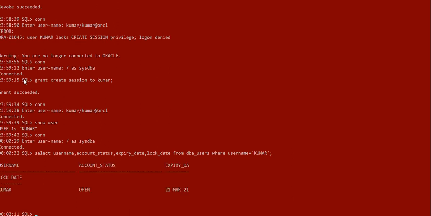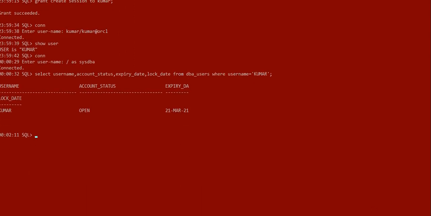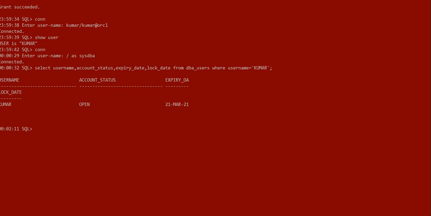You can see that username is Kumar. The account status is open. Expiry date is 21st March 21. Today we have created that user on 23rd of September, so approximately after 6 months it is going to expire. And before that day, we need to reset the password of that user after consulting with our team.